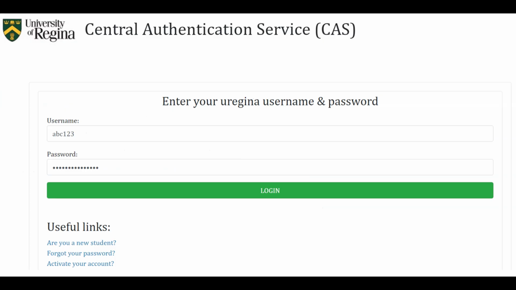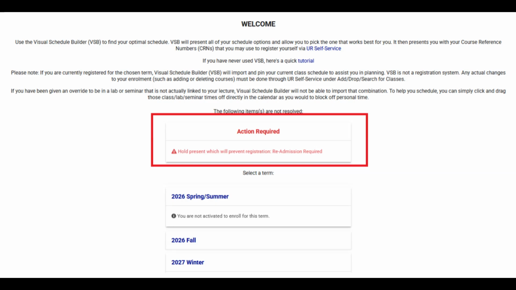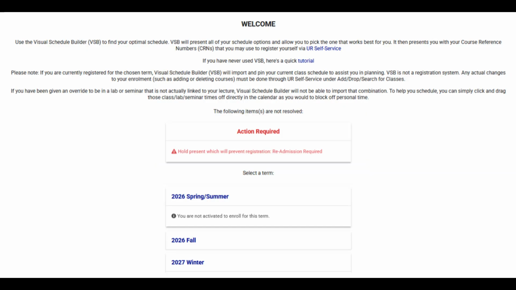The first time you access the VSB each day, you'll be prompted to sign in with your username and password. Once you log in, you'll be greeted with an action required error message if you have any holds preventing you from registration. You can still use the VSB to build a schedule even if you have holds, but you won't be able to officially register until you've addressed them.